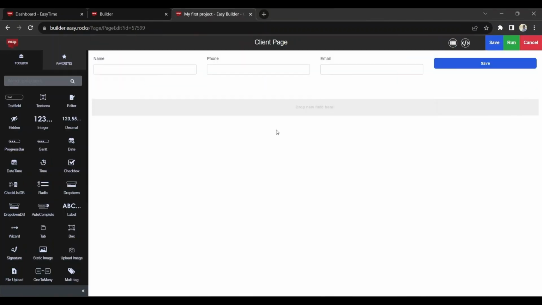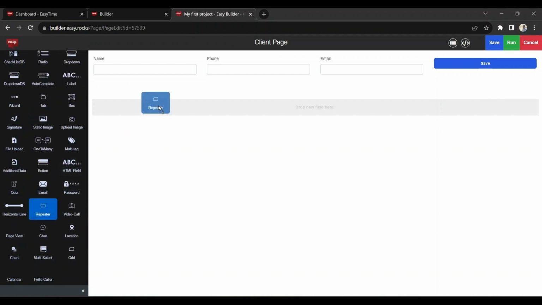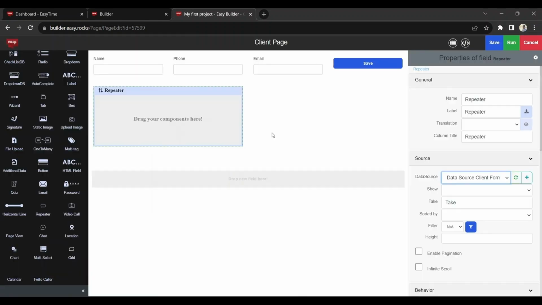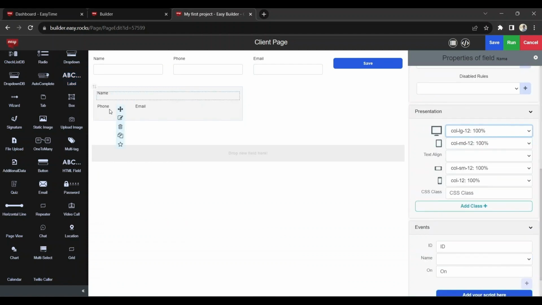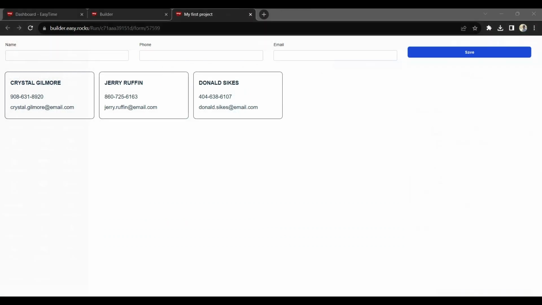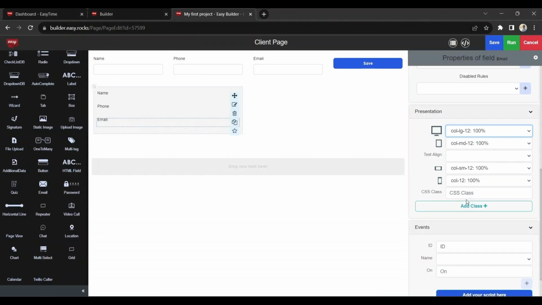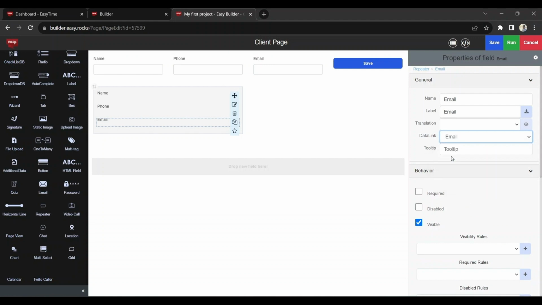Now let's carry out the same process using the repeater. Add the component and select the data source. Add the labels, name, phone, and email within it, occupying the entire width. Each label will be responsible for displaying specific data, which can be defined in the label's properties under Data Link. Select the column that stores the desired data.